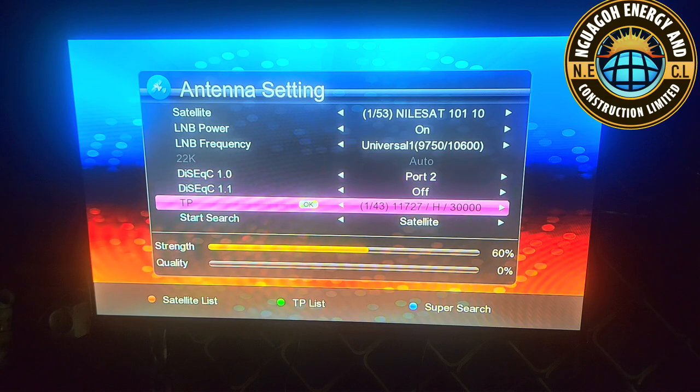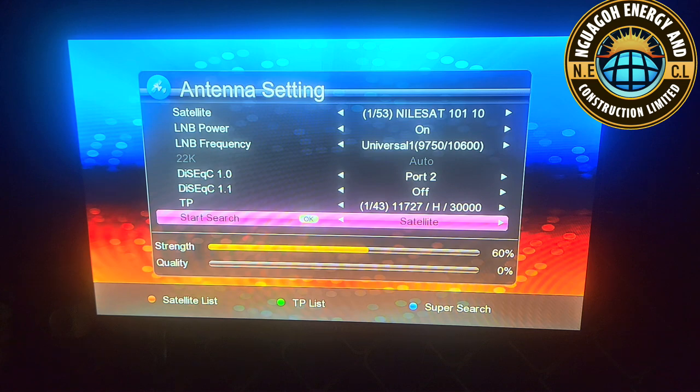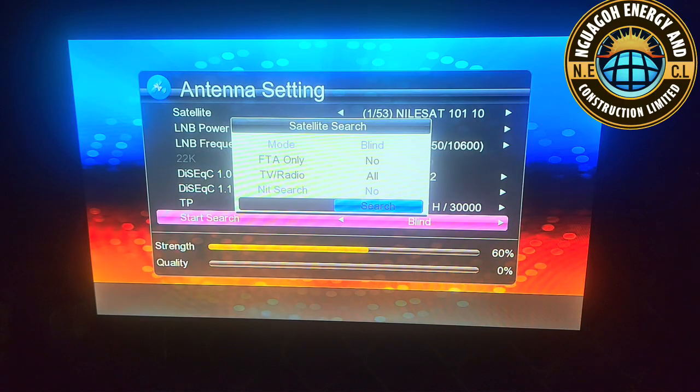Now, just go down to any satellite, put on blind scan, you change it to blind scan, and you just press your OK. That is all. Press your OK.